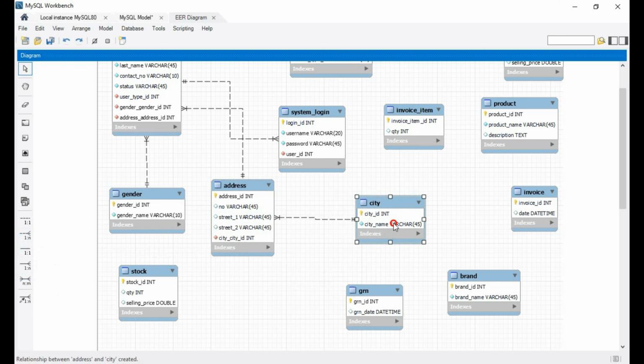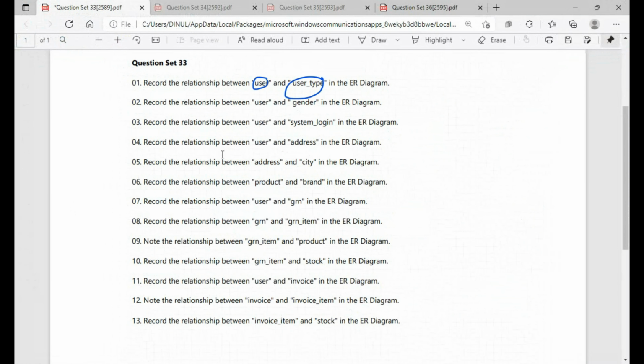So when you connect it, you have the greater than side to the address table, then the other side to the city table, meaning that when you take one address, there is only one city, and when you take one city, there can be many addresses with the same city. Okay. So moving on to the next question, that is question number 6.